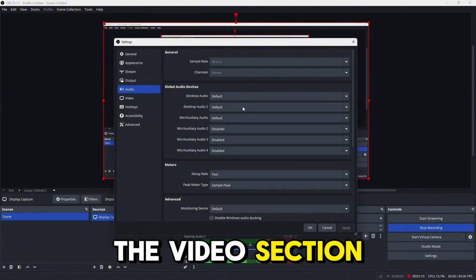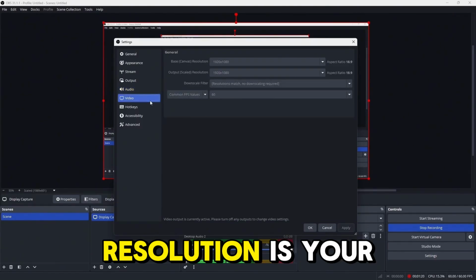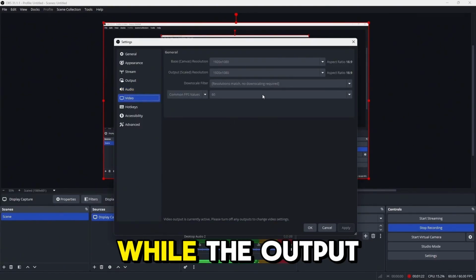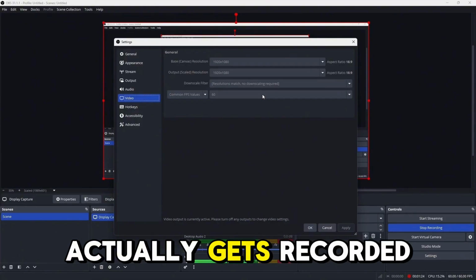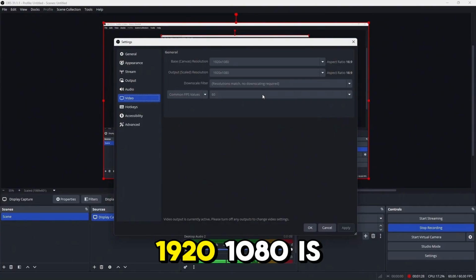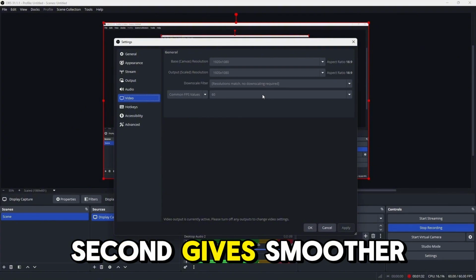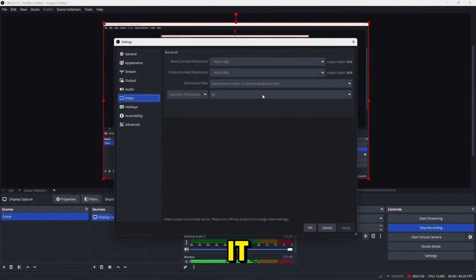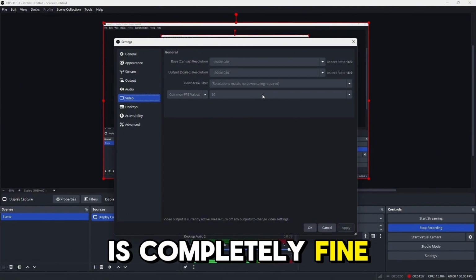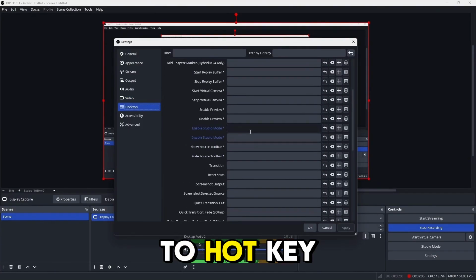Then move to the Video section, where you will set your resolution and frame rate. The base canvas resolution is your workspace size, while the output resolution is what actually gets recorded. If you're on a 1080p monitor, 1920 by 1080 is perfect. For FPS, 60 frames per second gives smoother video if your PC can handle it, but 30 FPS is completely fine for lower-end systems. You can also set up hotkeys by going to the Hotkeys section.